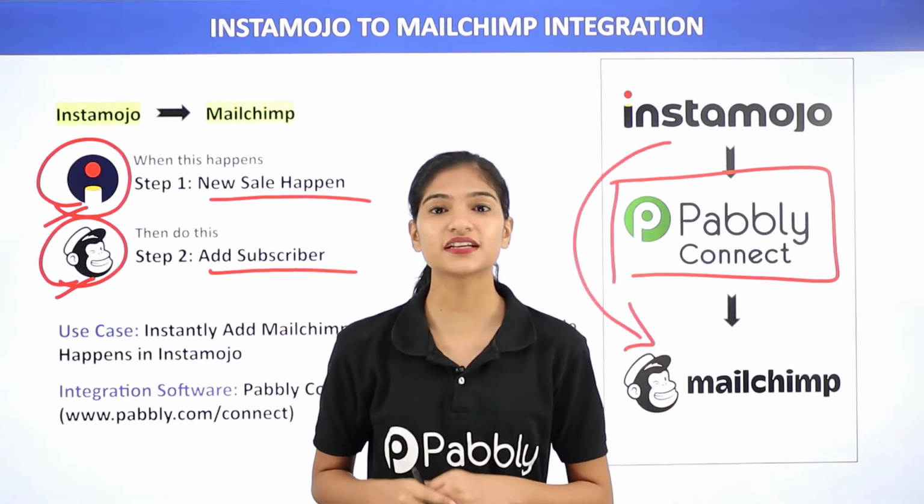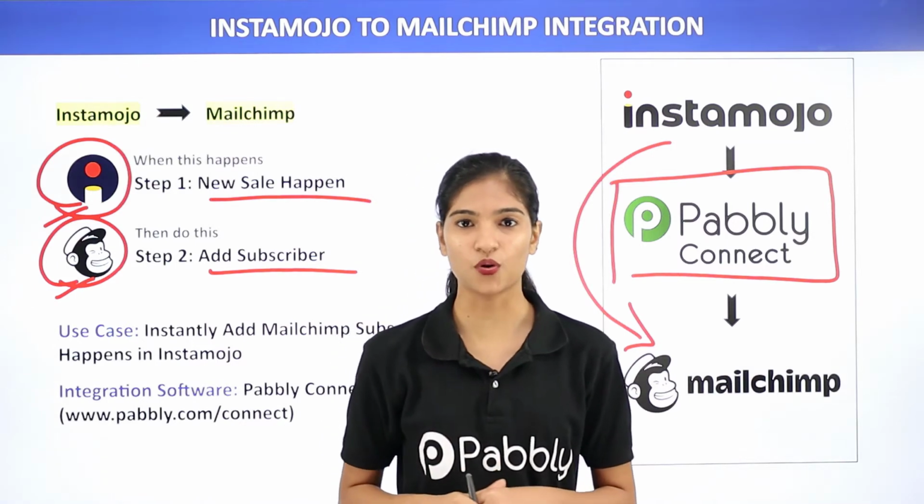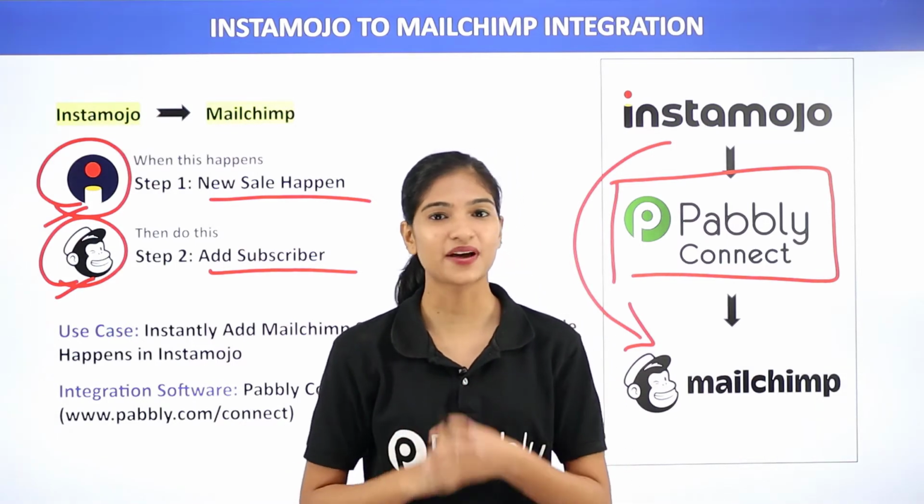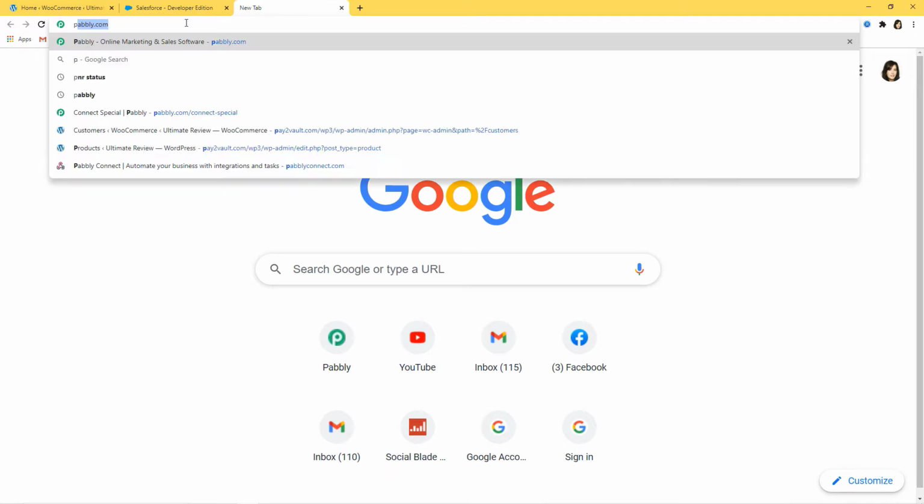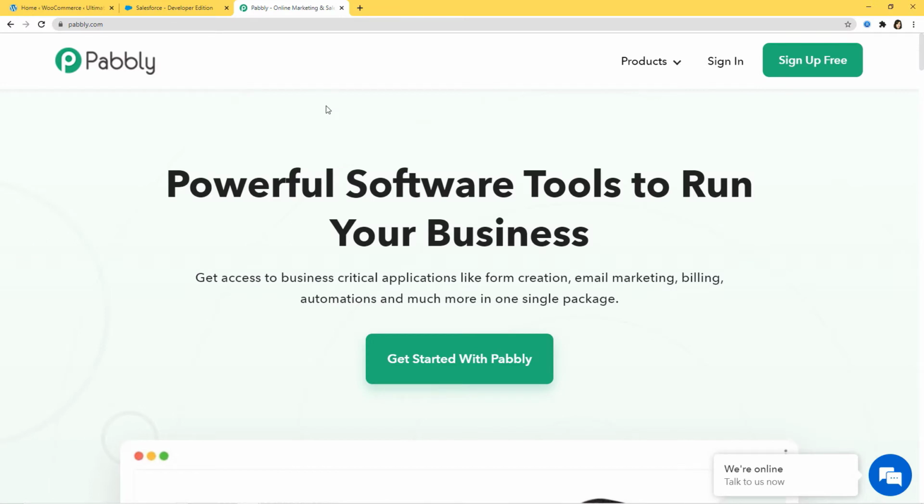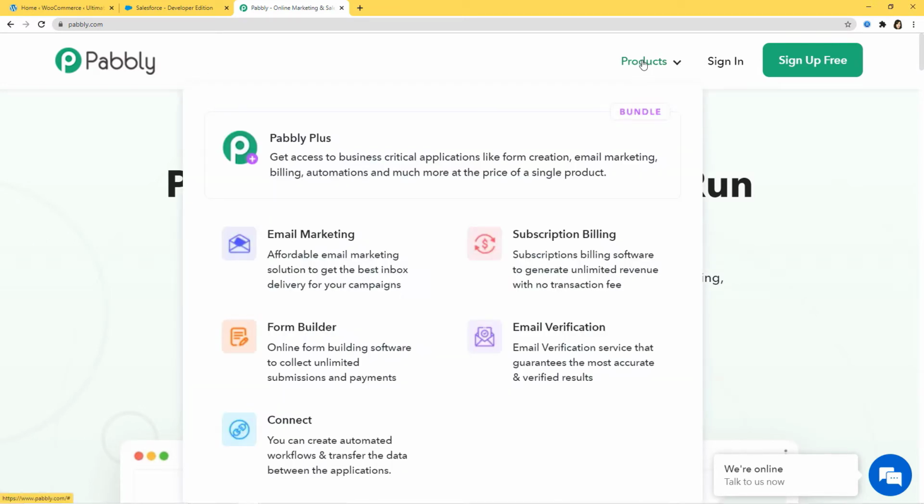The best part here is you don't require any knowledge of coding. So let me show you this on my screen. Okay, so here I am at Google and now I will go to this URL section over here and I'm going to type pabbly.com. Okay, so this is the website of Pabbly and now I will hover over this product section over here and I'm going to click on connect.